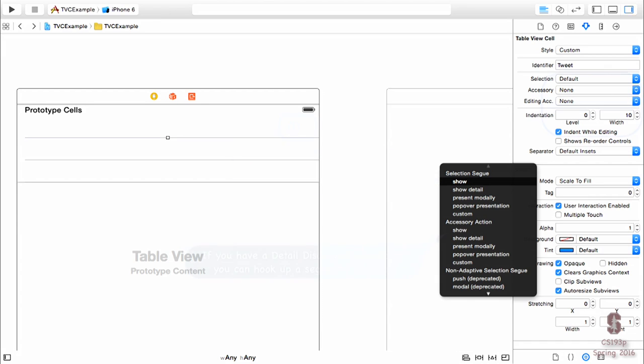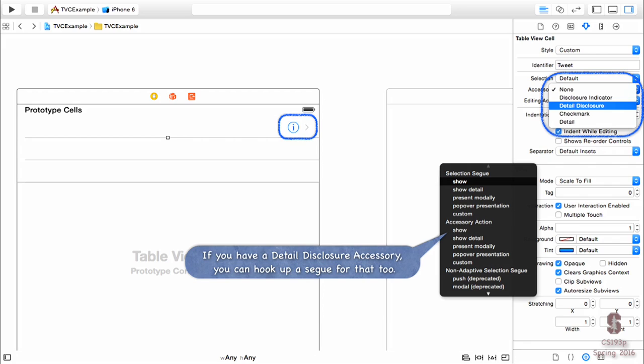Okay? If you have that little blue eye, I told you I'd get back to that. Here it is. You can control drag from it over, and when you choose your segue, you choose it from this part that says accessory action down here. And when you have a little eye here, if you click on the row, it'll do whatever segue is specified by the top selection segue thing. And if you click just on the blue eye, you'll get whatever segue is hooked up here. Okay? So you can basically have a row that has two different segues, one if you click on the eye and one if you click on the row.